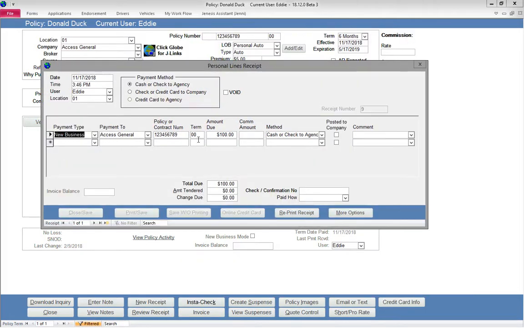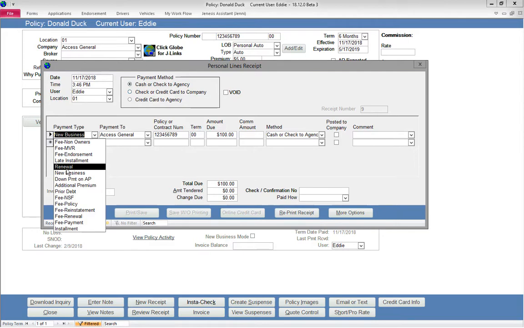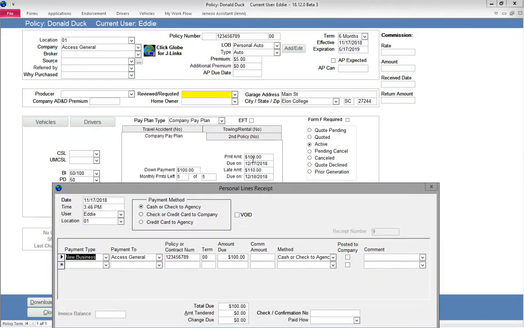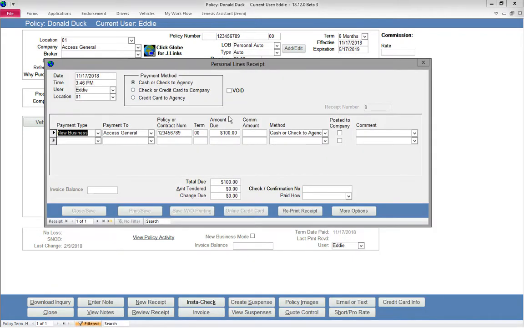And so here's my payment amount. It pulled in, as you can see, the down payment. And it would have pulled in the down payment because it was new business. It would have done the same thing had I told it it was a renewal payment type. Now, had I indicated that this was a late installment or an installment payment type, then it would have pulled in from this other field, the monthly payments over here, or late if it were a late payment. So it pulled that in for me.